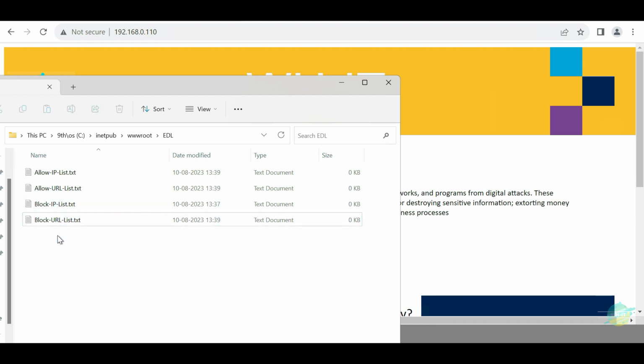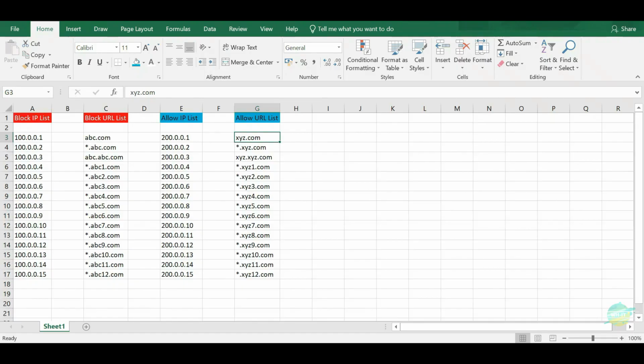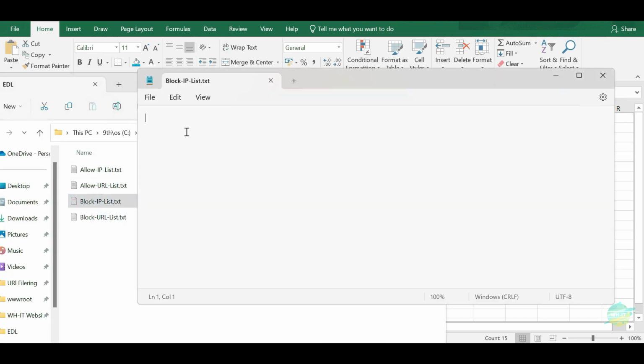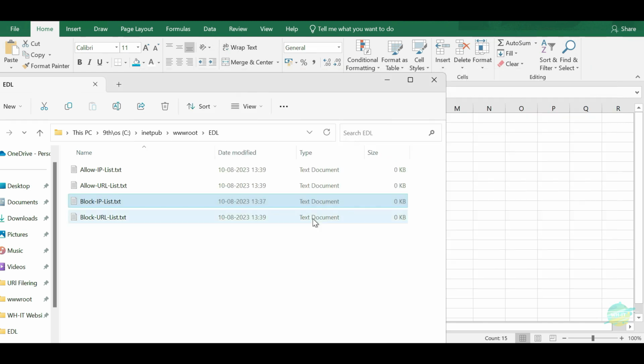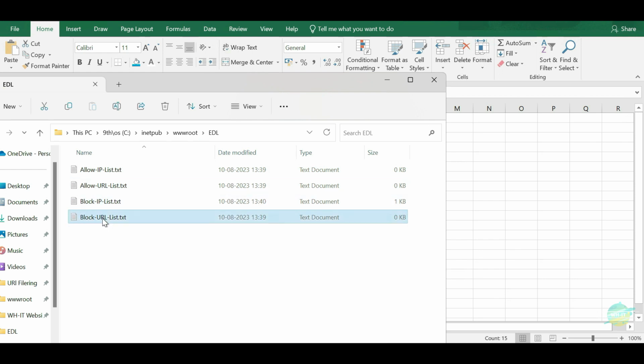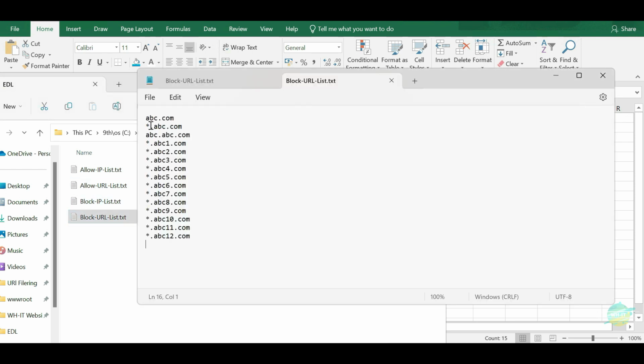So let me go to the Excel. I have a template for this. For example, in here, as you can see, I have a block IP list where I have some fake IP addresses. These are the IP addresses we're going to add into the list, and then we are going to download this list on the firewall. In the block IP list, let me just copy, go into the text file block IP list, and paste. That's it. This is one of the lists we have created. Now let's go back to Excel, copy the block URL list, and paste it in here. Done.